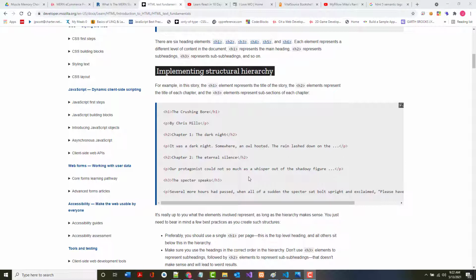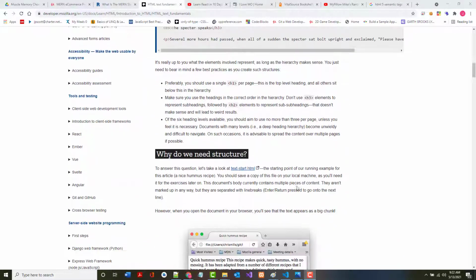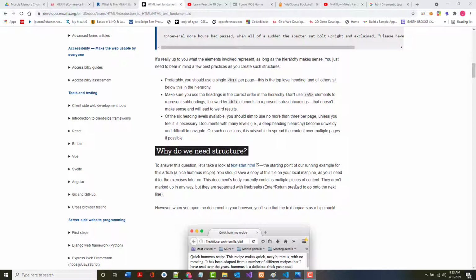It says, for example, in the story that's shown here, the H1 element represents the title of the story. The H2 elements represent the title of each chapter. And the H3 represent the subsections of each chapter. All right. And is this a wrong way to do it? Let's put it this way. It is a way of doing it. I'm not going to say that it's wrong or it's right. But it says it's really up to you what the elements involved represent, as long as the hierarchy makes sense. You just need to bear in mind a few practices if you create a structure like this, and they give you 3 of them in the bulletized list that you can see on the screen.